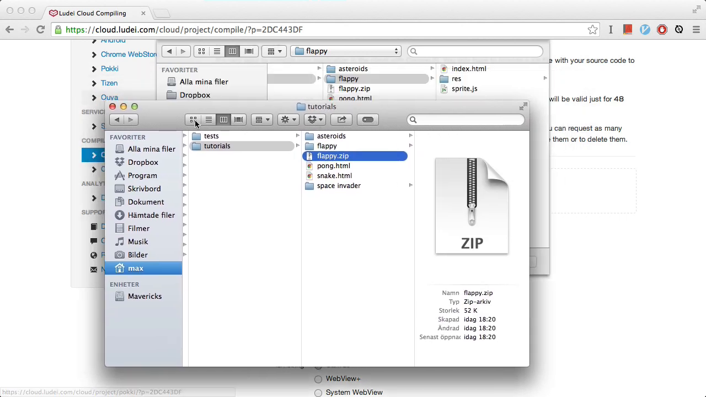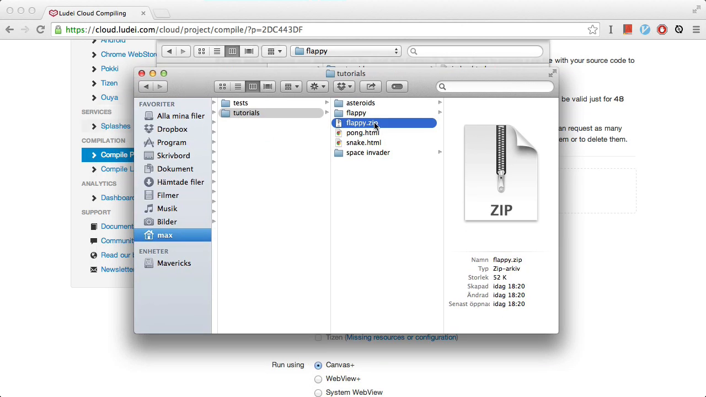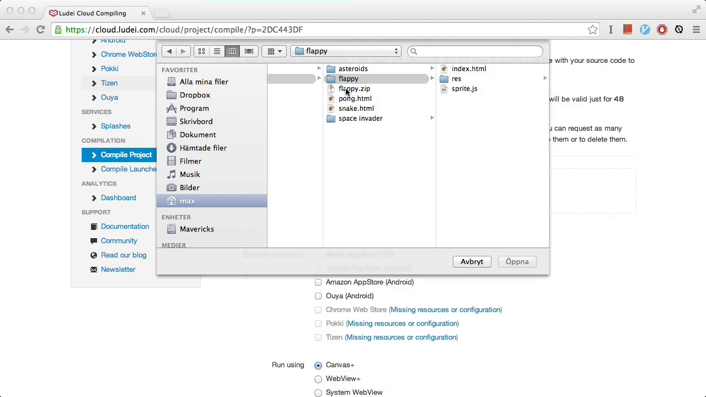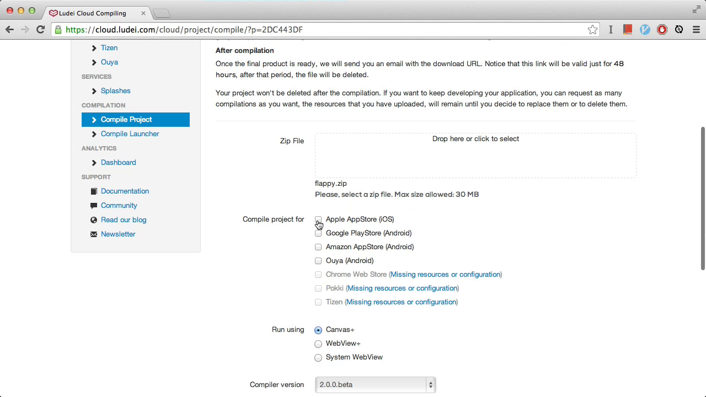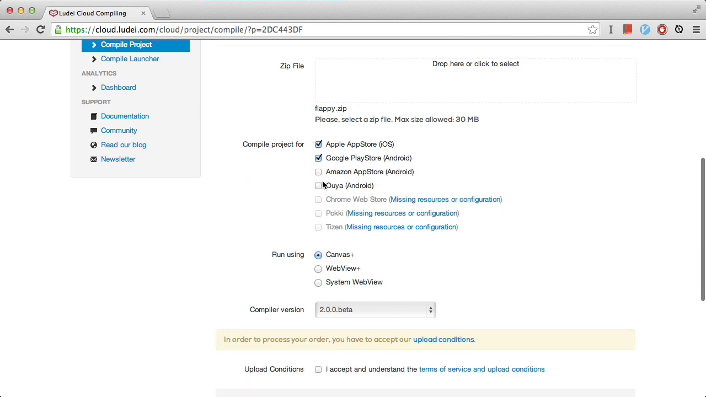On Windows, I think it's something similar to this, but you can figure out how to make a zip file yourself, right? Anyway, so basically just choose the zip file and upload it like that, and then you choose which target platforms you want here. So let's say you want it for iOS and for Android. Just tick those two checkboxes.